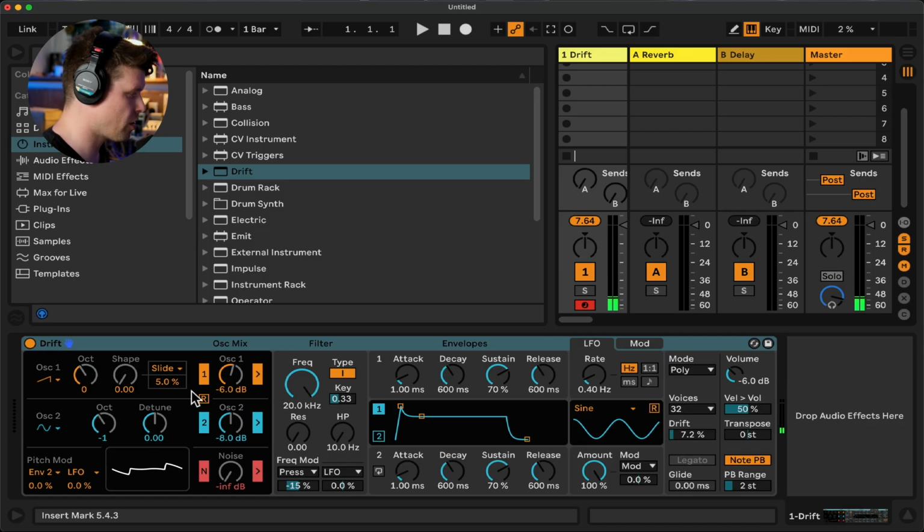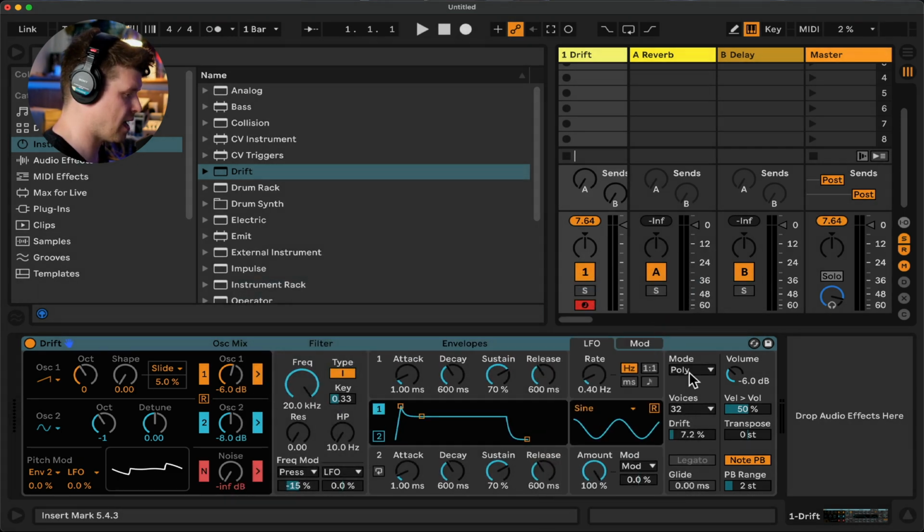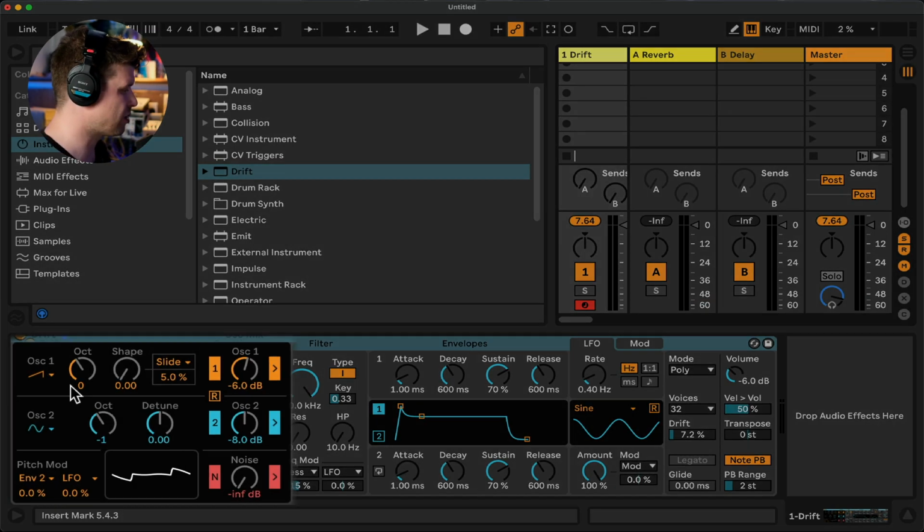So Light, Intro, Standard, and Suite. Fantastic job, Ableton. Okay, so let's jump into Ableton Live and check out Drift. Cool. So essentially, Drift can be broken up into 6 main areas. So we have the oscillator section, filter section, envelopes, LFO, mod, and then this mode area here. So let's start at the sound generation point, which is the oscillators.